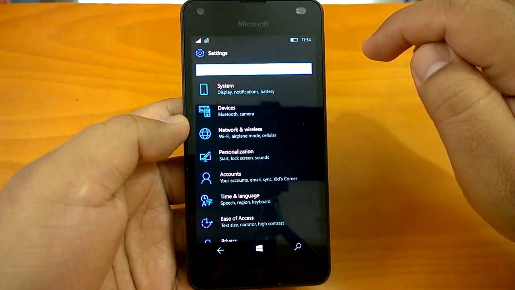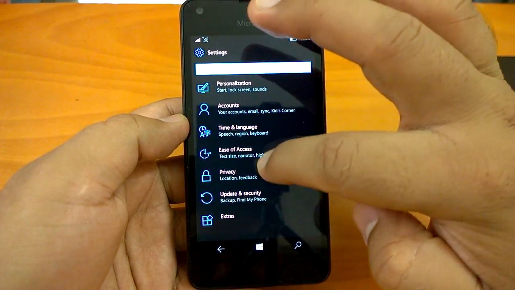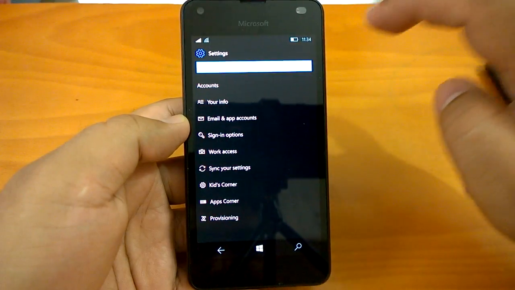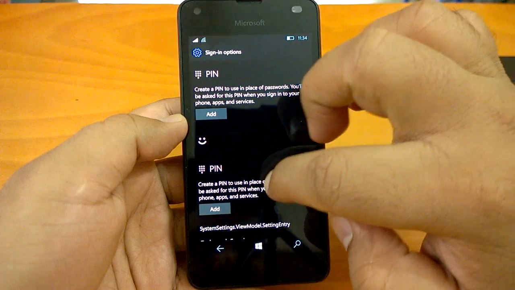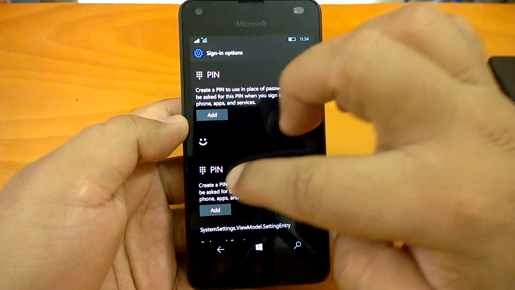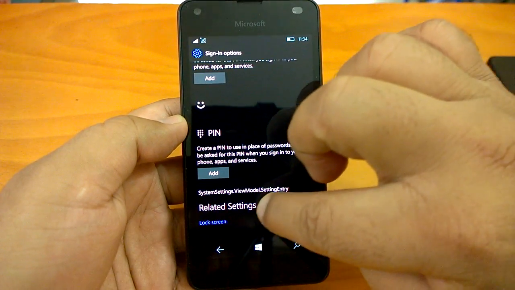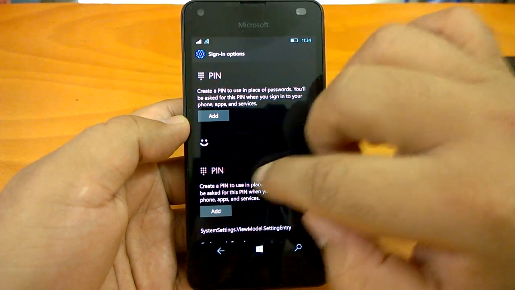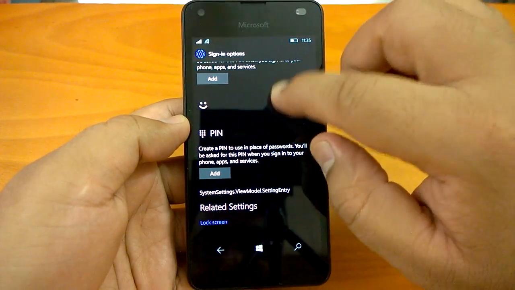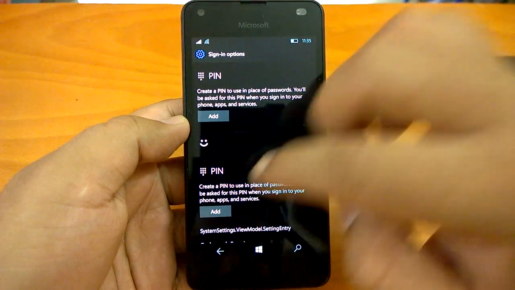So if we go to accounts, you can see a very visible bug here. This pin has been repeated, and then you see the system settings, view model settings entry, etc. So this is quite a visual bug that I think is here.